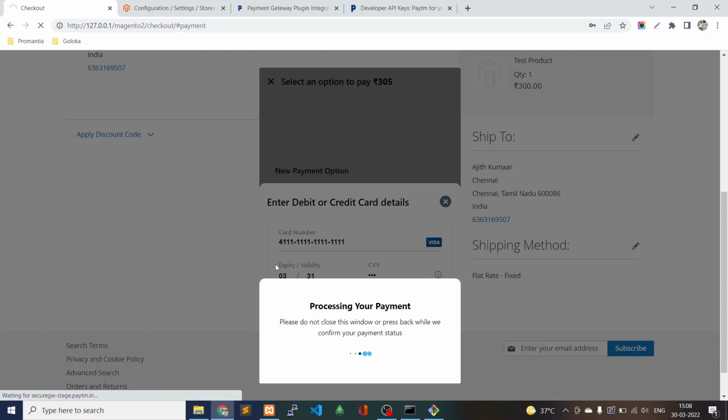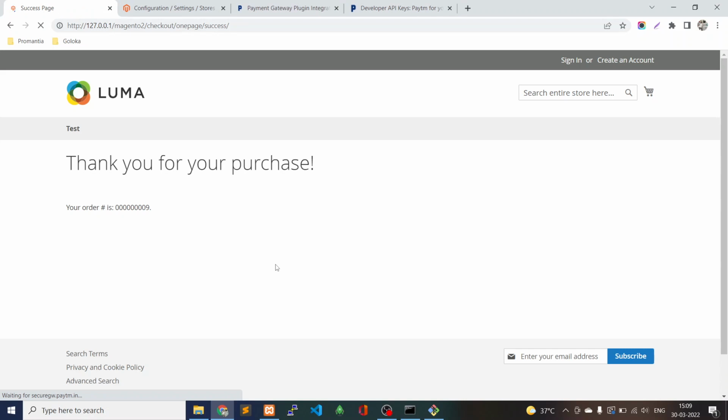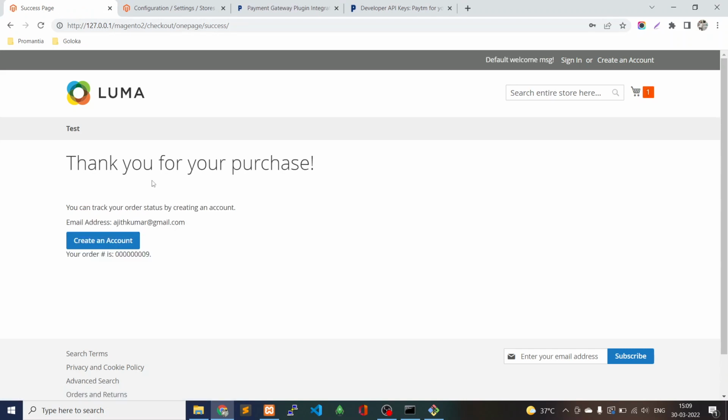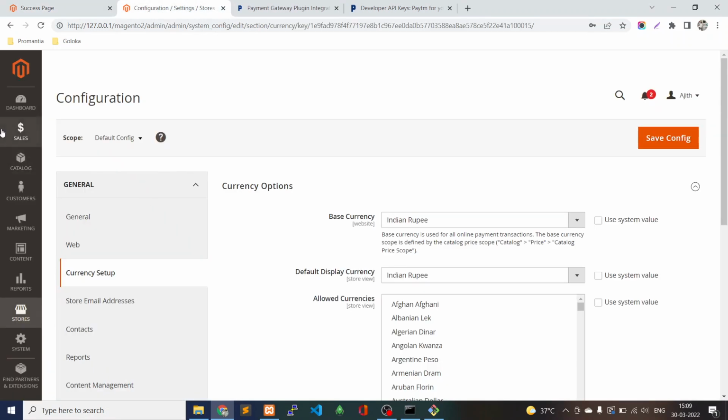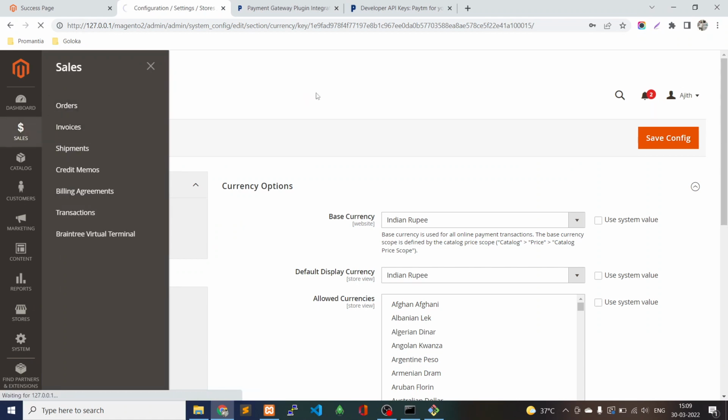If everything is fine, it will redirect to the success page. If something is wrong, then it will redirect to the basket page. Let's wait whether it will redirect to the basket or the order success page. Great, the order is successful. Anyway, we will check the orders from the back end.